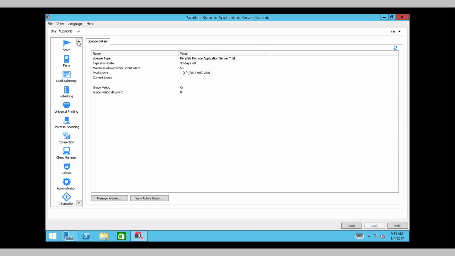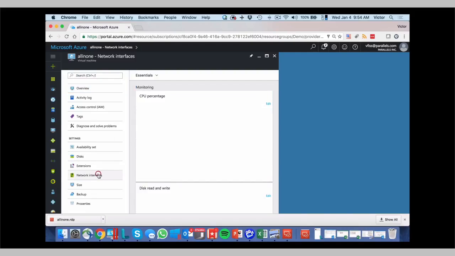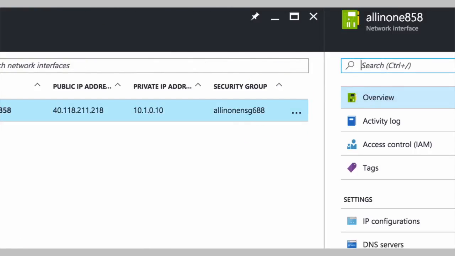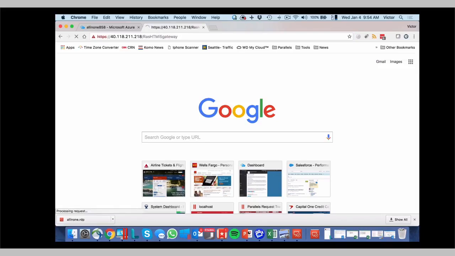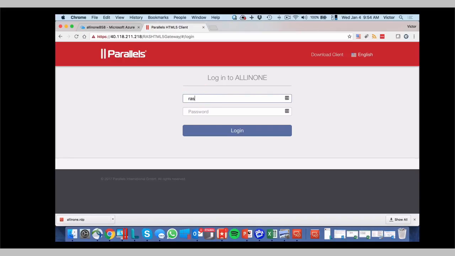For you to find out your external IP address to access the remote application server gateway, it's fairly simple as well. You go back to your connections here, and in network interfaces, we will see the public address. So you copy this IP address, which is over here. https RAS HTML5 gateway. You accept the certificate, and here you can use your user ID. Click on login.